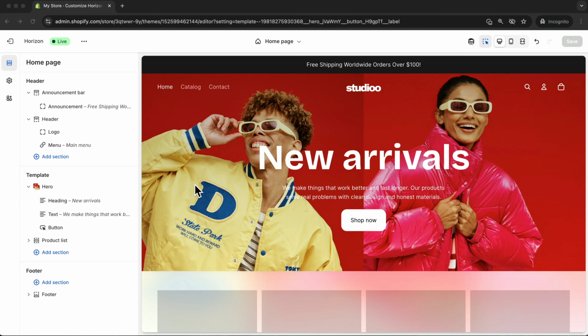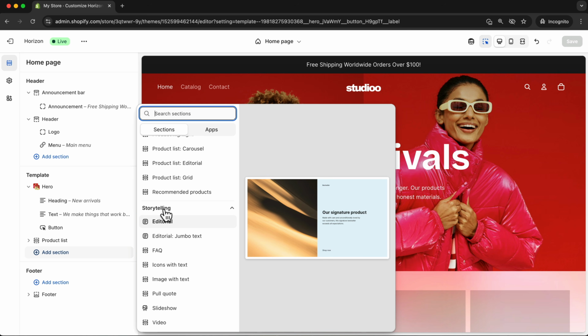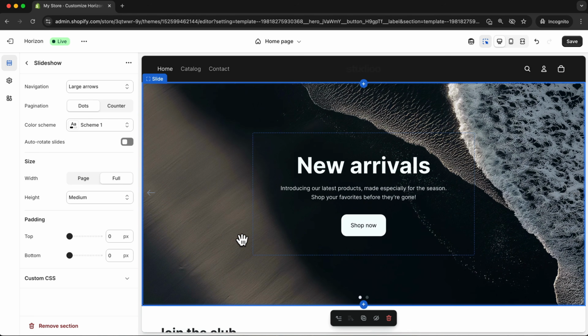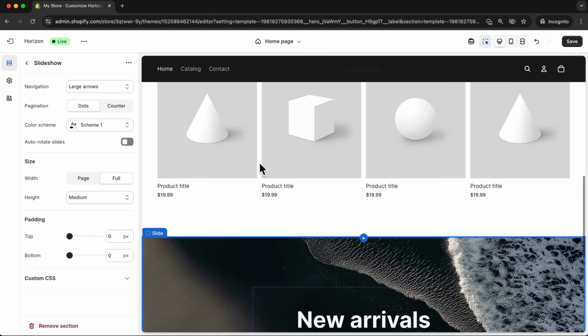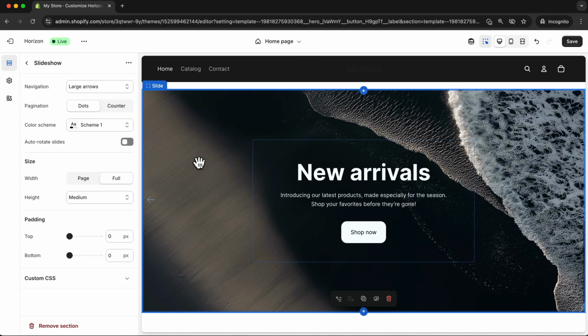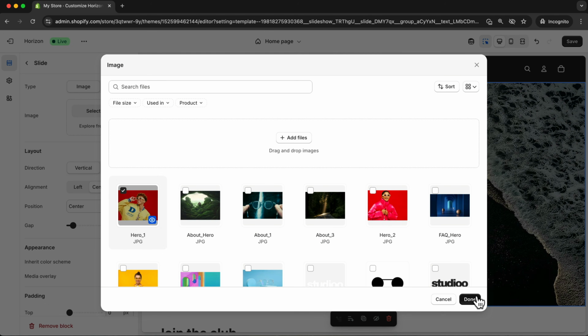Another very popular style is a slideshow hero section. So to do that, you can add a section. So click on the add section on the left-hand side here. We can scroll down to the storytelling tab here and then click on slideshow. So this is going to create like a hero slideshow section, and you can basically use this one instead of what we have here. So for example, we can click into the slideshow and then you can select your image. For example, this one here, done.